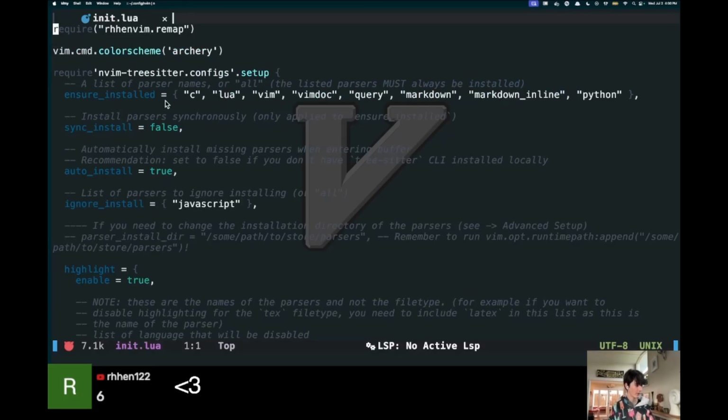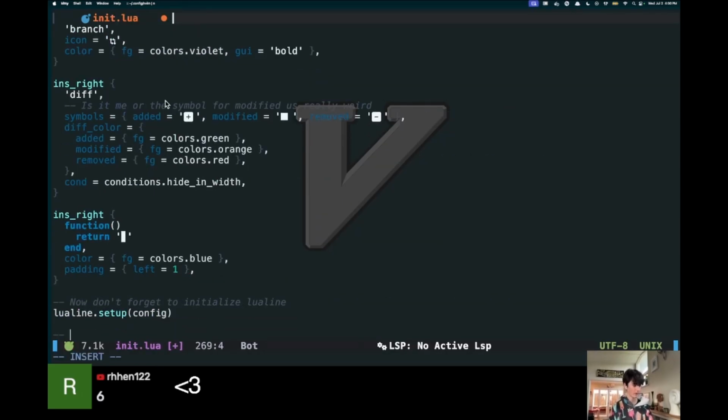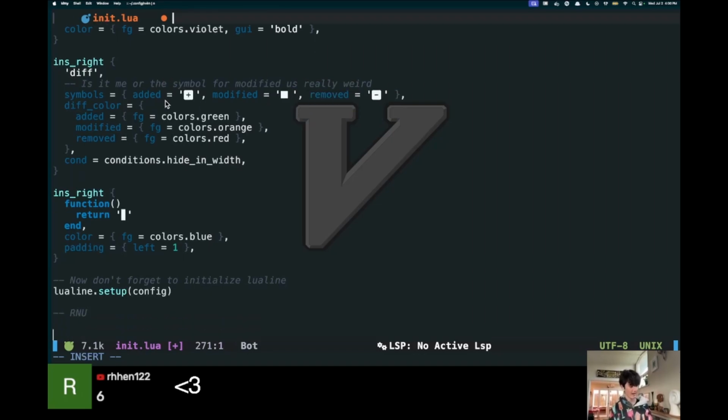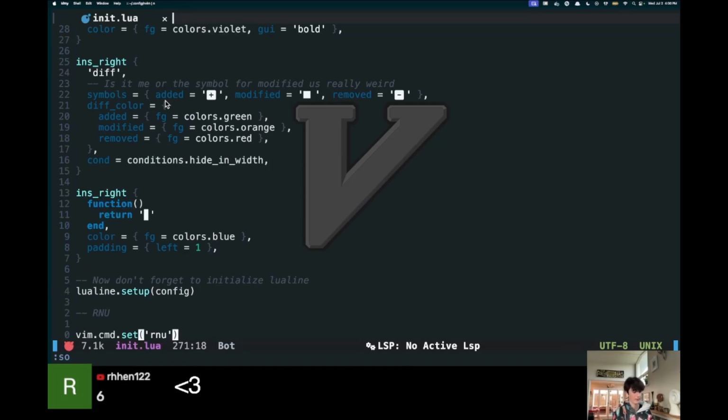Let's quickly implement line numbers. So we're going to go down to the bottom. Personally, I like relative line numbers. If you just want normal line numbers, I can show you how to do that too. So first off, we've called this command a lot. Vim.cmd. Essentially what this does is it's exposing the Vim CMD API up to the surface level. We can go vim.cmd.set and pass through either RNU for relative line numbers. Boom, we got relative line numbers.